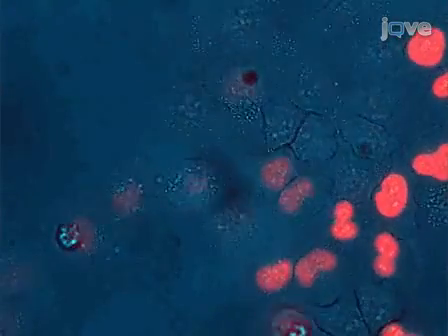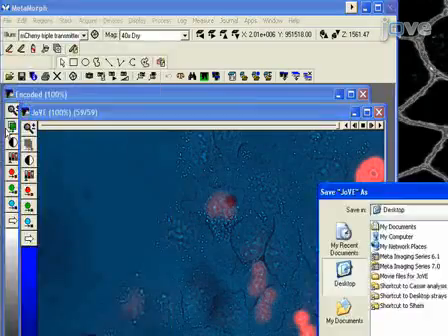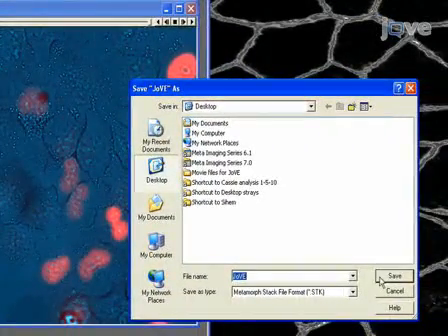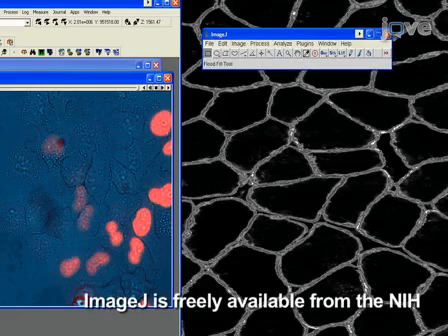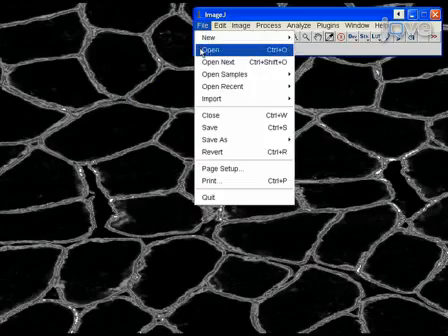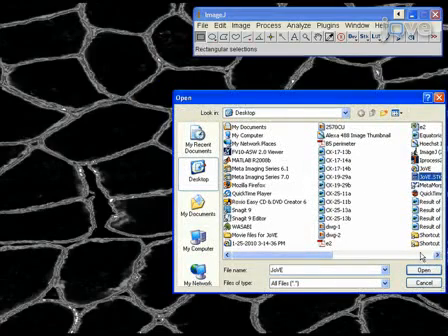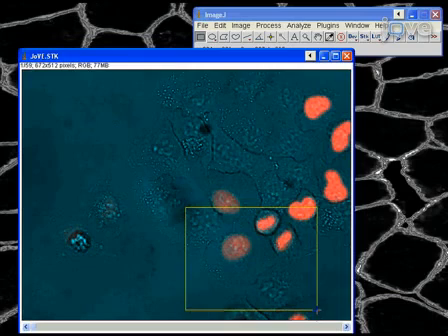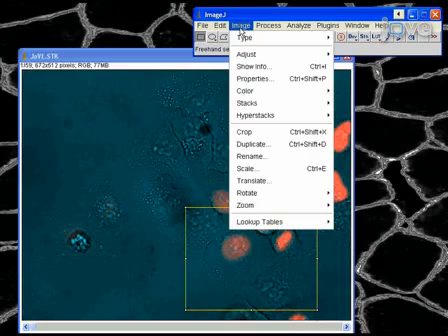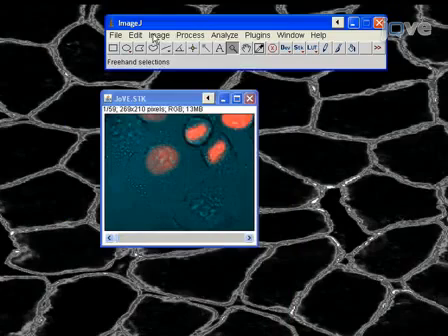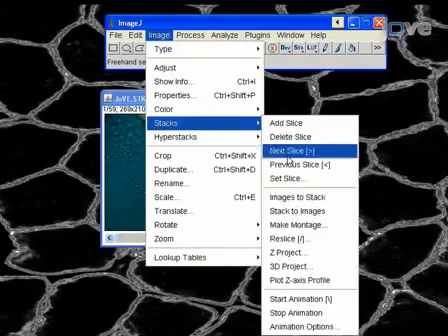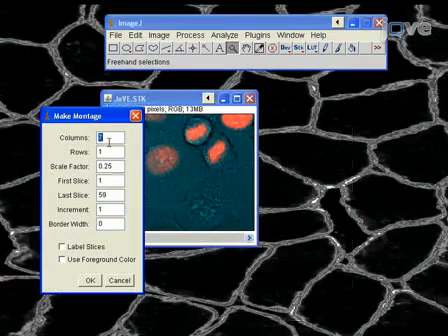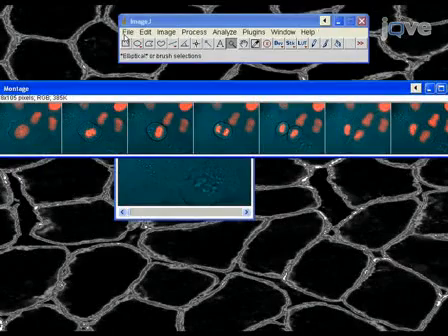To make a montage, first save the data as a .stk file in Metamorph. Then open ImageJ. Open the .stk file in ImageJ and crop a region of interest by marking the region and selecting Image, Crop in the menu bar. Then select Image, Stacks, Make Montage. Specify which frames to include, the size and shape of the montage, and whether between-frame borders are desired. Then hit OK. Save the montage as a .tiff file.